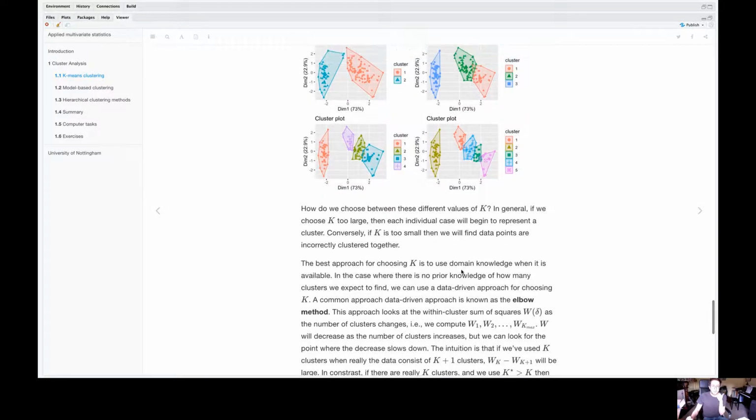So the best approach is to use domain knowledge. So in this example, in the iris example, we know there are 3 species. So we know we're looking for 3 different clusters. And in many examples, we will have a hypothesis we want to test: are there 10 clusters here? Can we find 10 clusters or 7 clusters, whatever? So that's the best approach, is to use this prior information that we might have about how many clusters there are. But in some cases, we may have no idea at all about the number of clusters. We just want to see, do the data tell us anything about the right number of clusters?